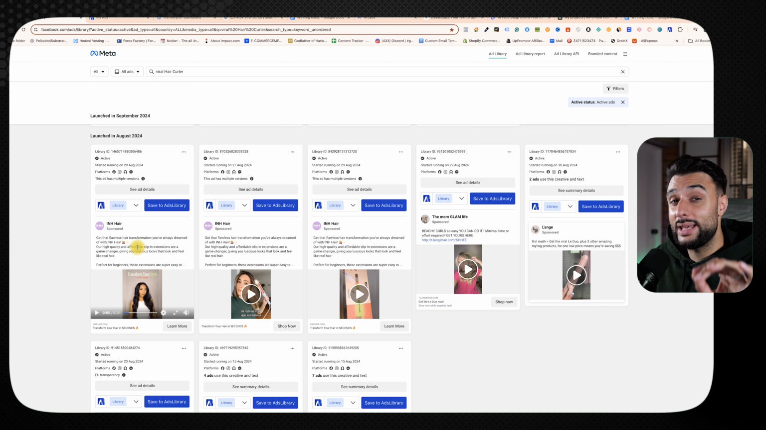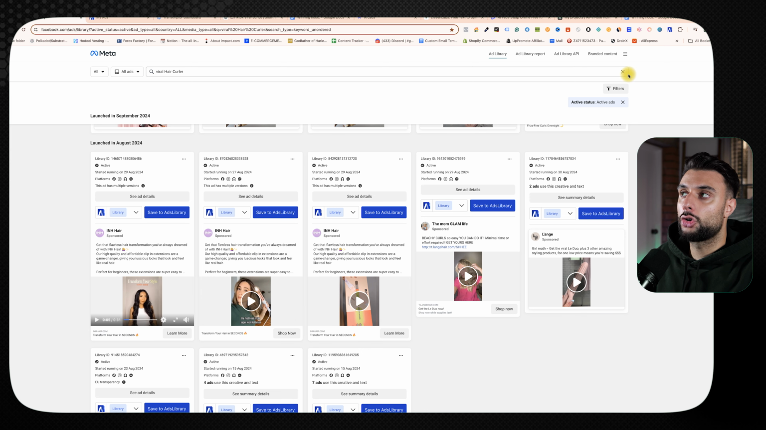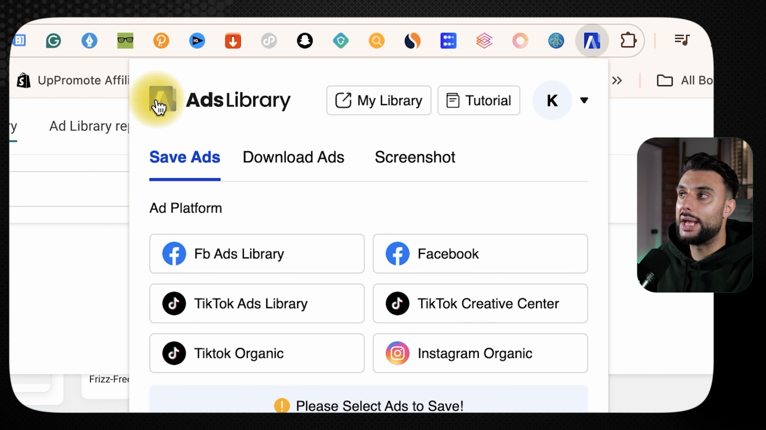Remember, guys, we're only after the hook at the moment, so just watch each video and the first 5 seconds. Now, my best advice is to find between 3 and 10 winning hook videos and then save them. Now, there's a Chrome extension that I'd really recommend called Ads Library.